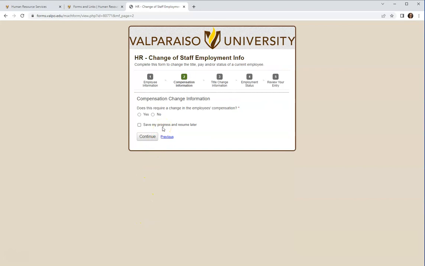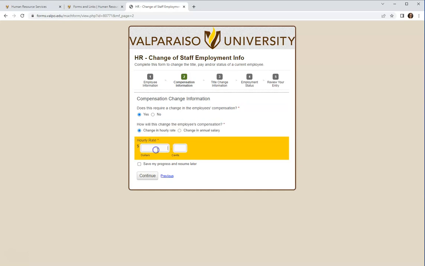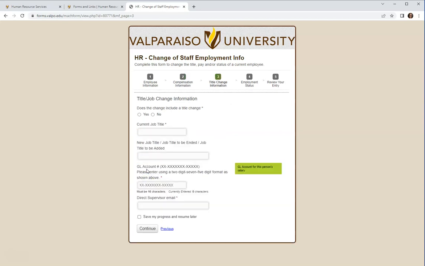I'm being asked if the change requires a change in the person's compensation. Yes, it does. This person's additional position will be an hourly position, I will say. So we're going to change the hourly rate. So their new hourly rate for this additional position will be $10 an hour. Then I simply hit continue.